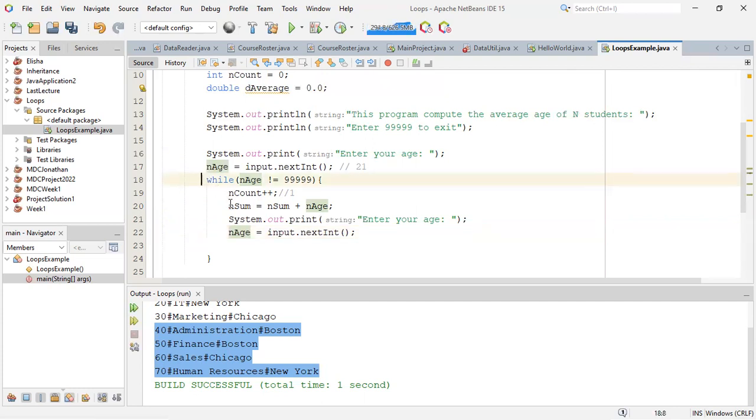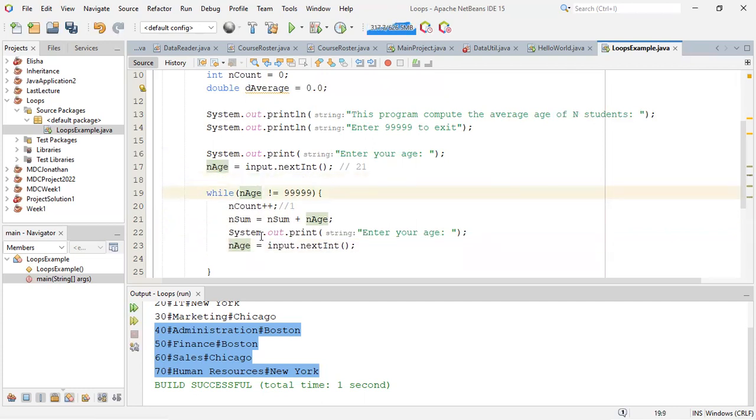Why? Because you need to feed the while loop. So you need to request the user, inside the repetition, enter your age. Assume that the user enters now 22. End of the while loop.